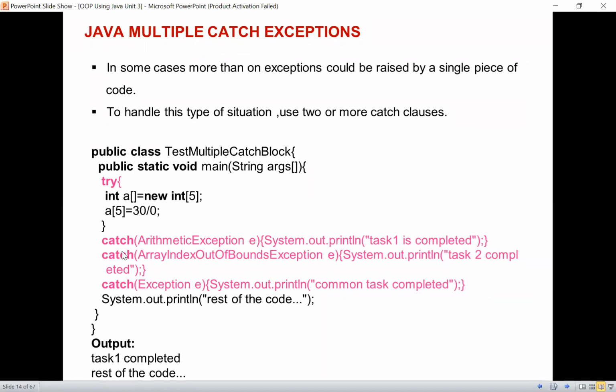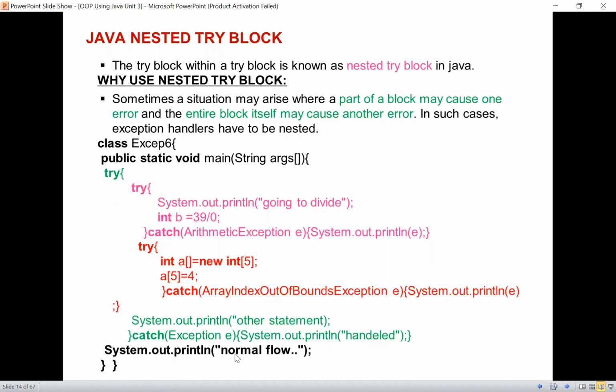Even after performing all these catches, it is going to execute this statement also, then it will come out of the program. So this is how we do the multiple catches. In the previous program, we represented one try with only one catch. But within a single piece of code, if we get more than one exception, we have an option to denote multiple catches for a single try. That is a simple example for multiple catch exceptions.